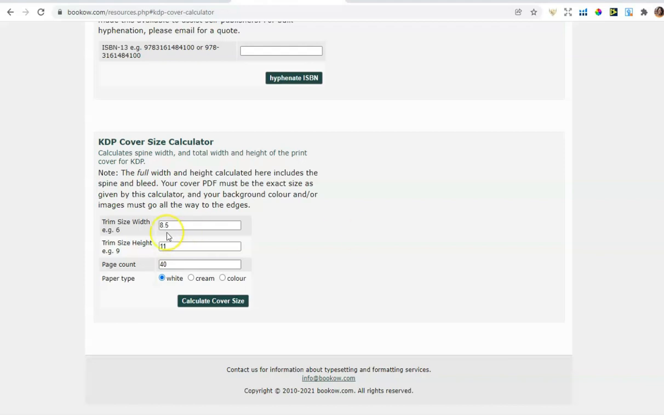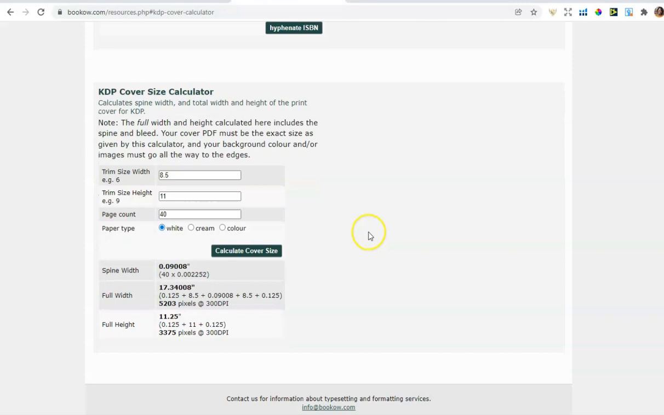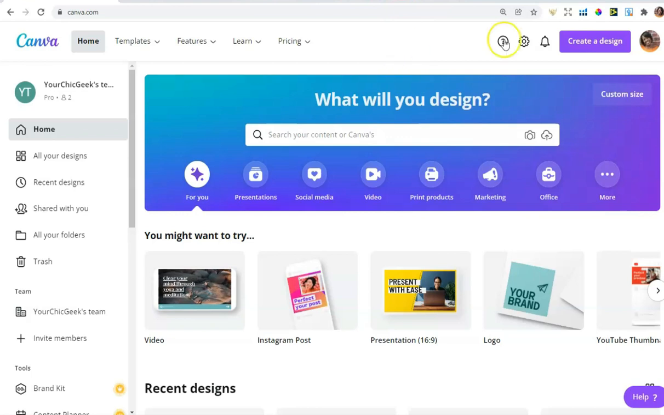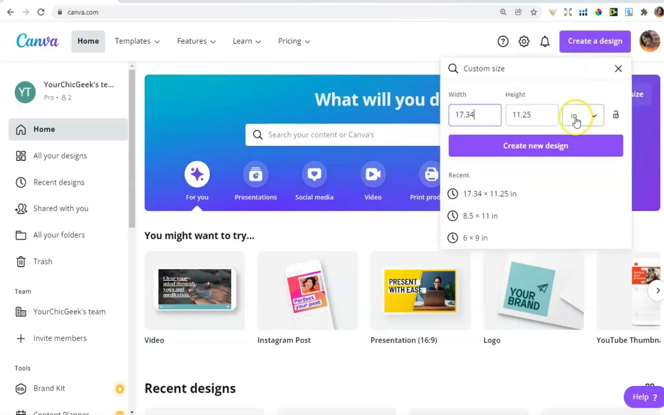Okay, so we have our width size, we have our height, and we have our page count. So what we're going to do is click Calculate Cover Size. As you can see here, this is giving us the full width for the cover and the height for the cover. So now we're going to go over into Canva. We're going to click Create a Design. We're going to make sure that our design is in inches.